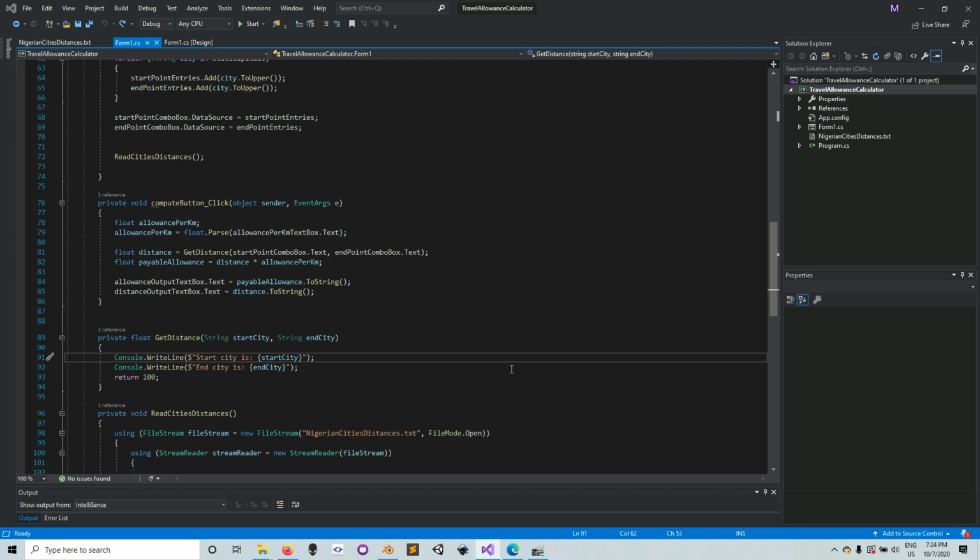Welcome back to our programming Windows Forms application tutorial. In today's lesson, we're still on lesson 3, by the way, creating a travel allowance calculator.